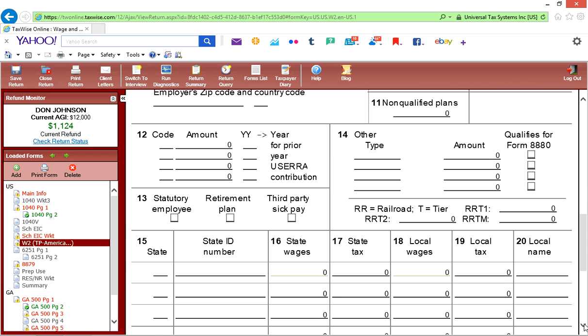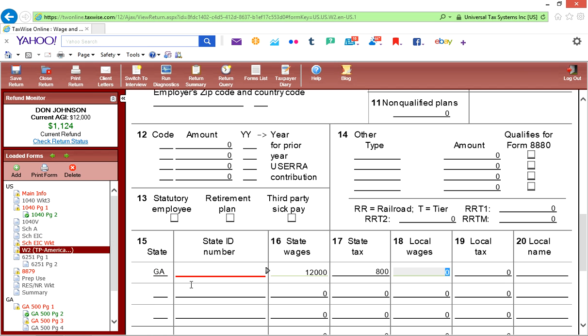Now we're going to do the state portion of it, which is here. Line 15, we put the state there, which is Georgia, GA. Hit Tab. Tab. And once we get to line 17, we're going to put $800 there for the taxes withheld. Now what we didn't see is that a refund for the state calculated.